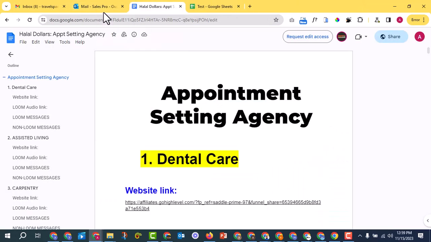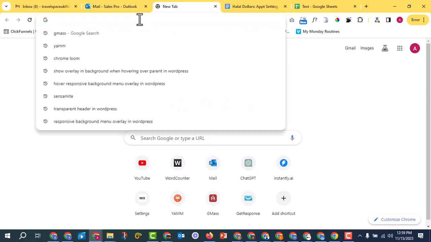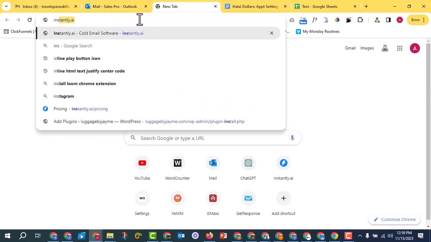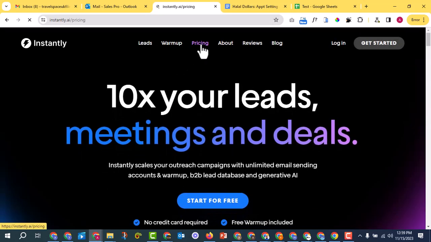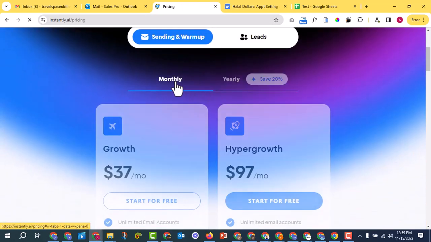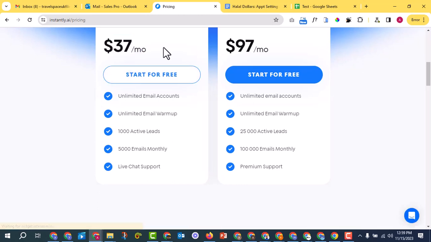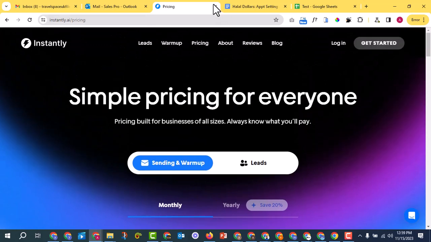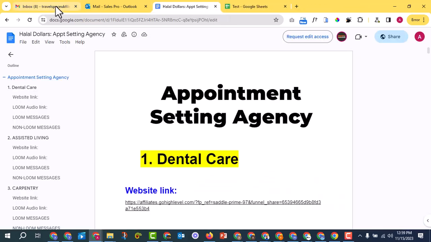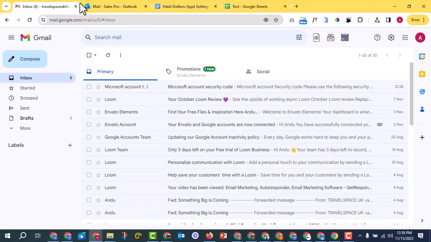There's another software that is taking over the industry right now, and that is instantly.ai, and this is what I currently use. But it is expensive. As you can see, it is $37 per month if you have just 1,000 leads, but if you have up to 25,000 leads, it is $97 per month. This is what I use now, but if you don't have money to use this, don't worry, you can still use this and it is very effective.